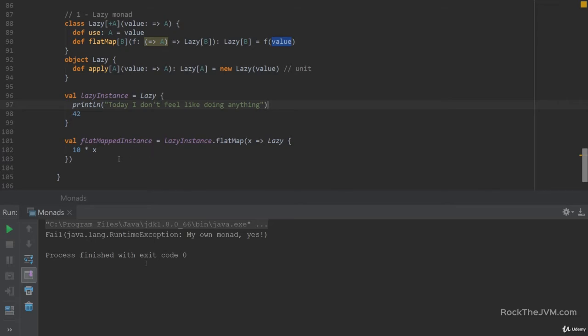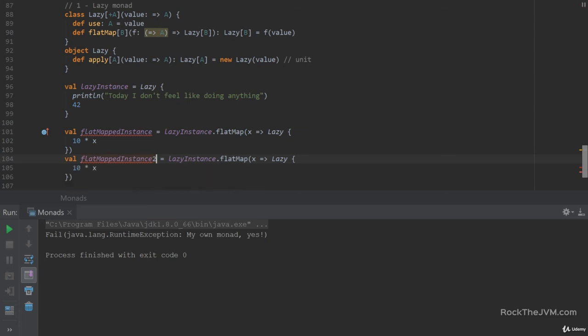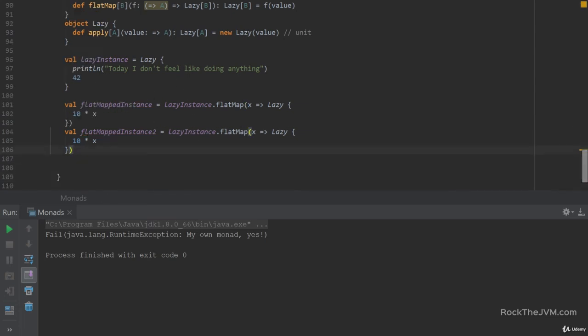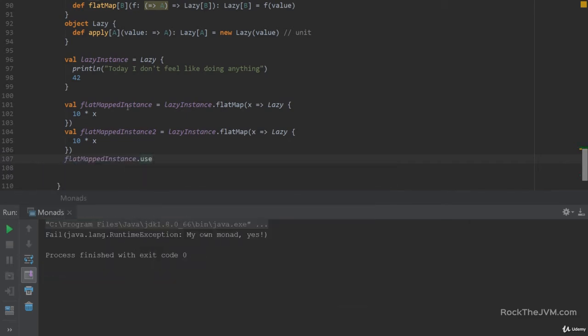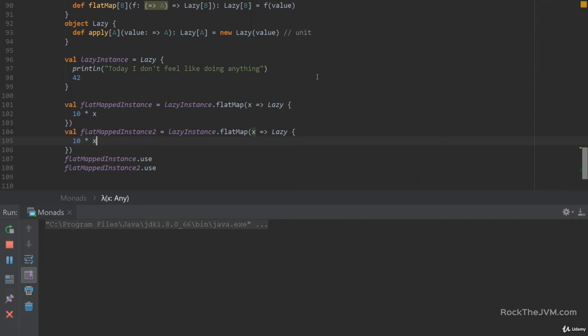All right. Cool. Now, there's another thing that I wanted to test, which is, let's copy this around. Let's call this flatMapInstance2. And do the following test. Say flatMapInstance.use, which will force the evaluation of the flatMap instance, which in turn will force the evaluation of the lazy instance, the original one. And also write flatMapInstance2.use, which will force the evaluation of this lazy monad, which in turn will force the evaluation of lazy instance. So let's see how many times we see the lyric printed out to the console.